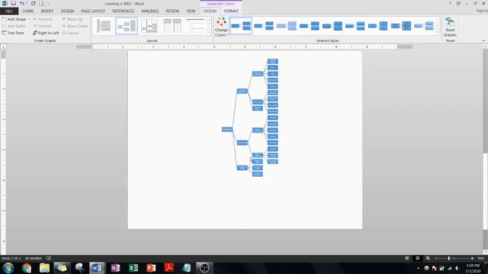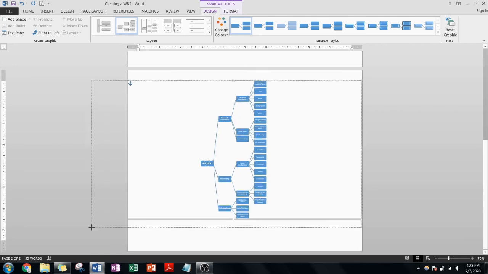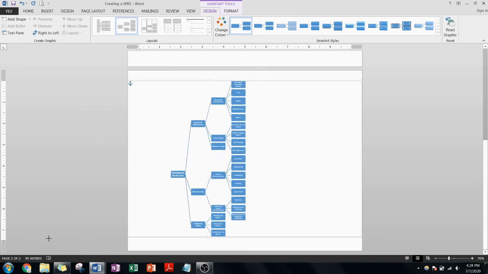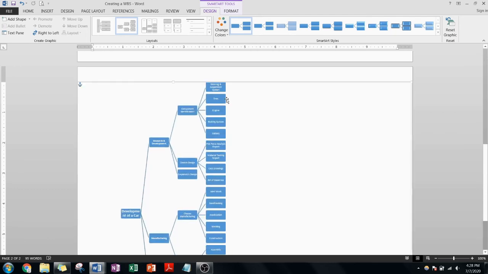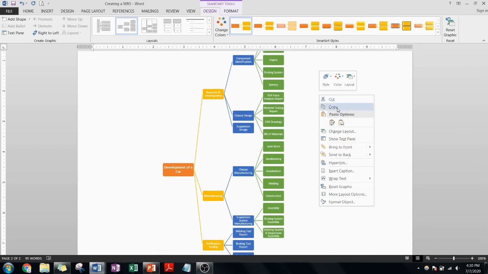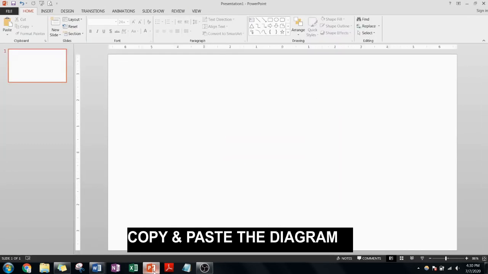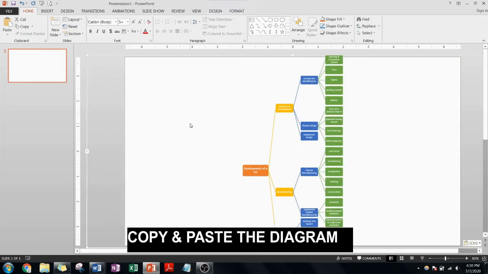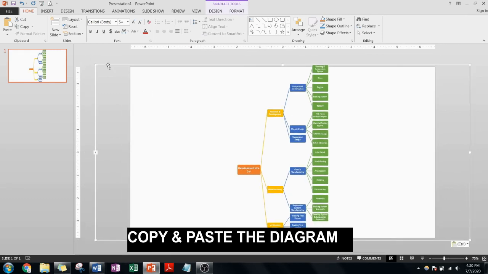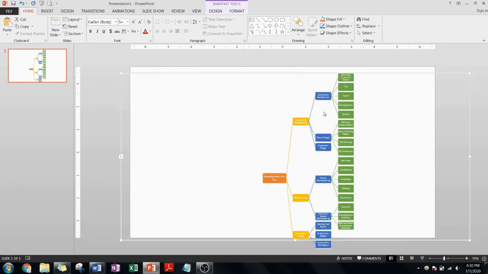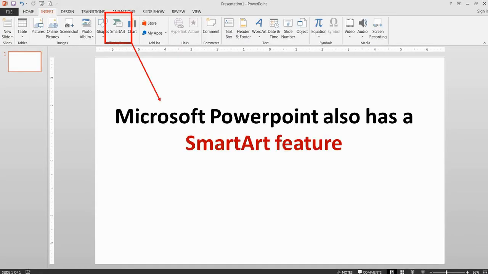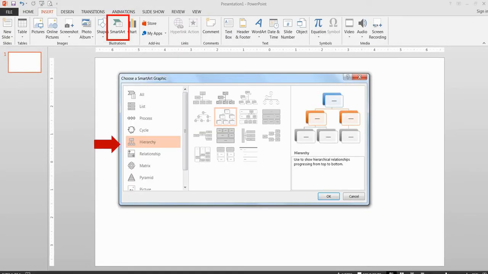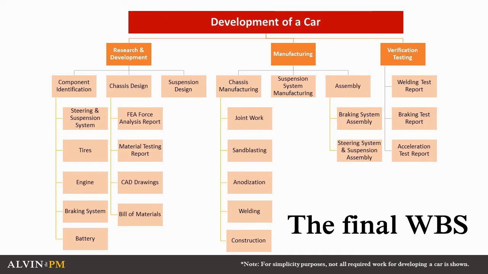Now all that's left to do is to resize the diagram by clicking on the bottom right-hand corner of the diagram and resizing it until it fits the entire window. If you want to use your newly created work breakdown structure inside a presentation, you can then copy and paste this diagram into PowerPoint and resize as needed. Also, because Microsoft PowerPoint has the same exact SmartArt feature, you can also create a work breakdown structure directly inside PowerPoint depending upon your preference.